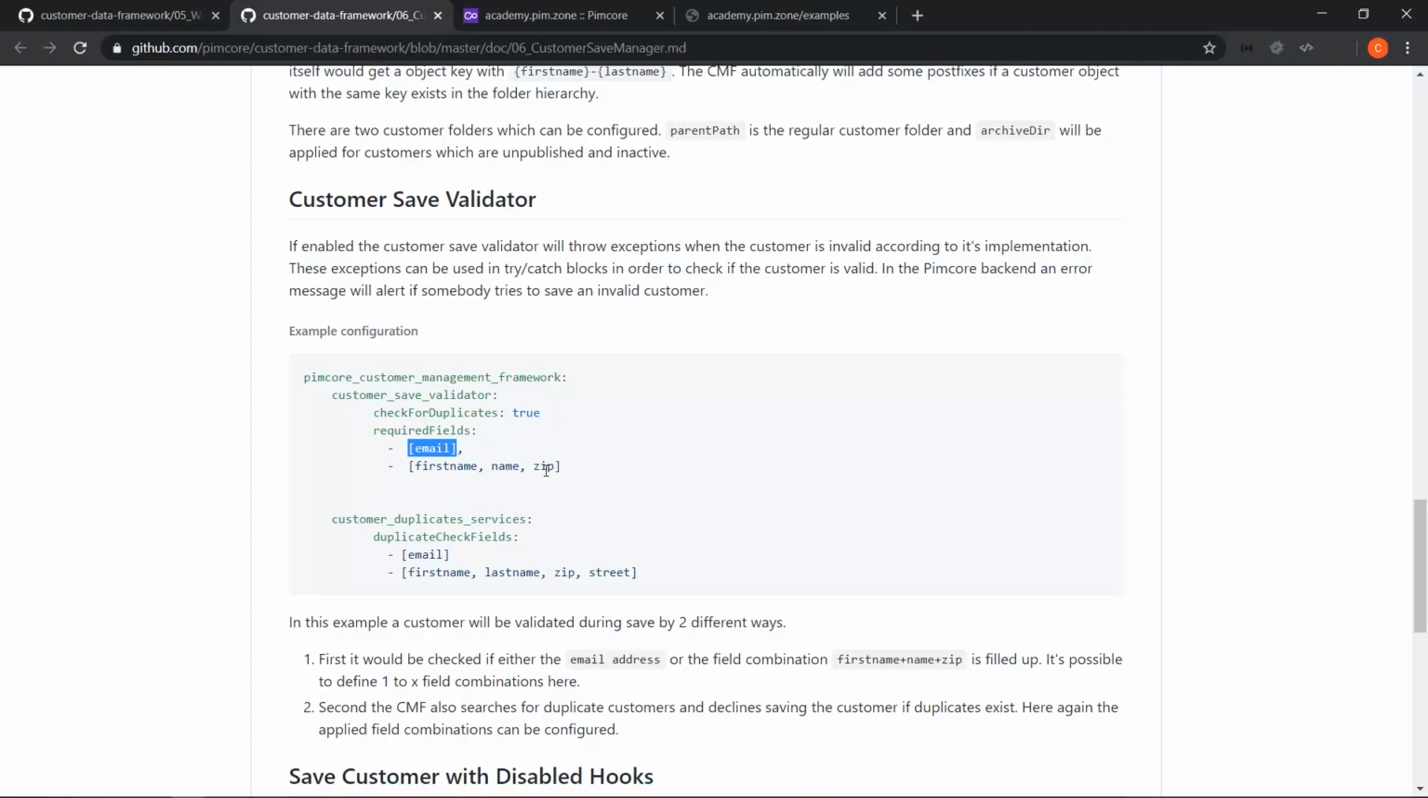This is again configured in the customer save validator by activating the check for duplicates flag. In addition to that, we also need the customer duplicate service where we can configure the duplicate check fields. And again, there we can specify multiple field combinations. In this case, for example, we have set either the email or first name, last name, zip code and street need to be equal to consider a customer as a duplicate.